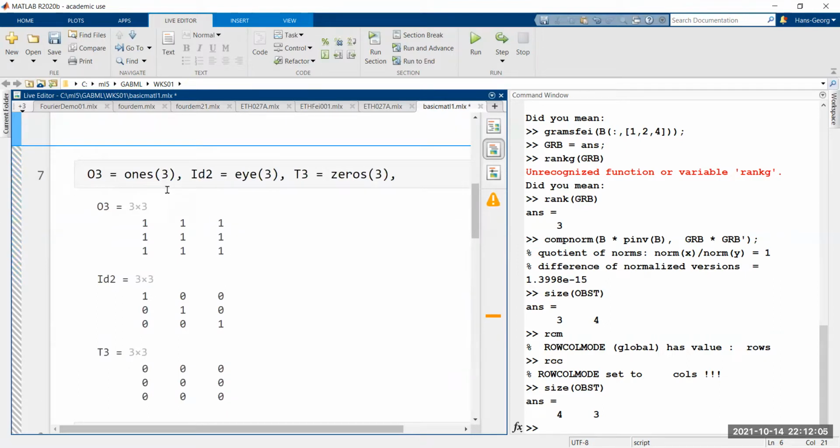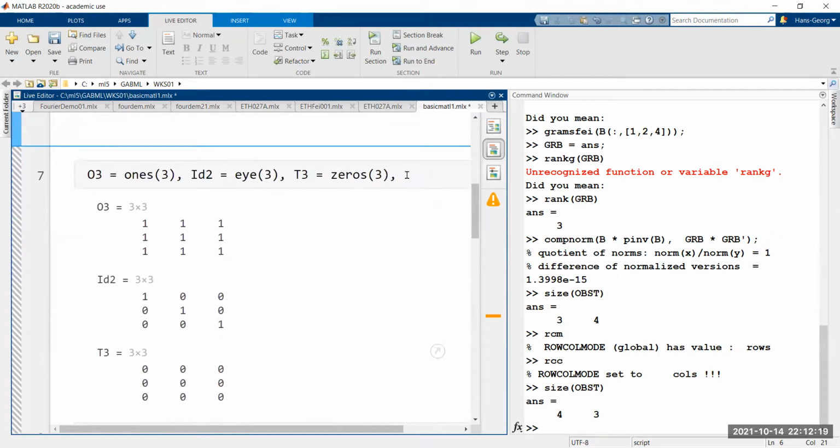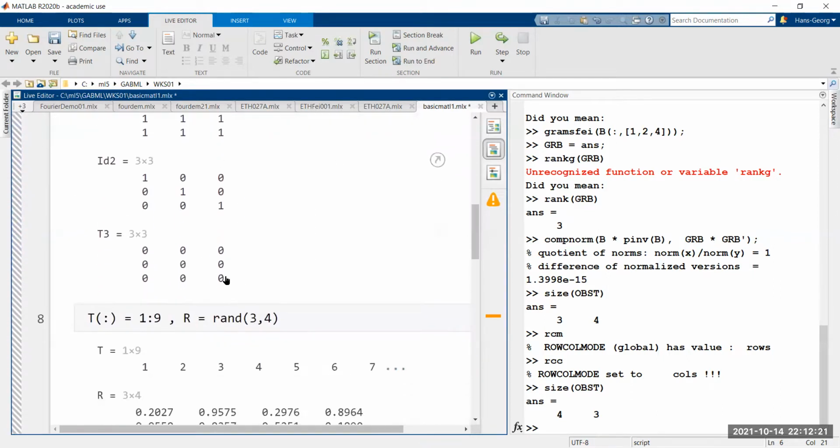Now, for matrices, you have here ones, so it's the ones of dimension 3. If you are saying 3, 4, you get the rectangular matrix with all ones. The identity operator is, of course, given by the unit matrix. And a test matrix can be created in the following way. You take zeros, so a zero matrix first, and then you insert, this is a command filling in the content of a matrix into a scheme.